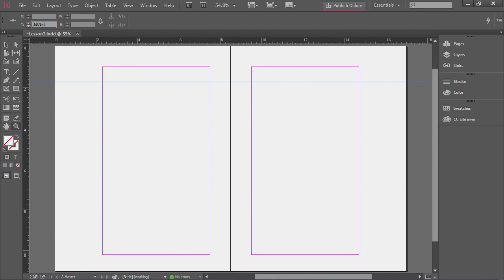I'm going to hit the Enter key, and that guide is going to jump to that position. Now, let's put a guide down at the bottom for the footer. So once again, I'm going to come over the ruler here at the top of my screen, click, hold, and drag.